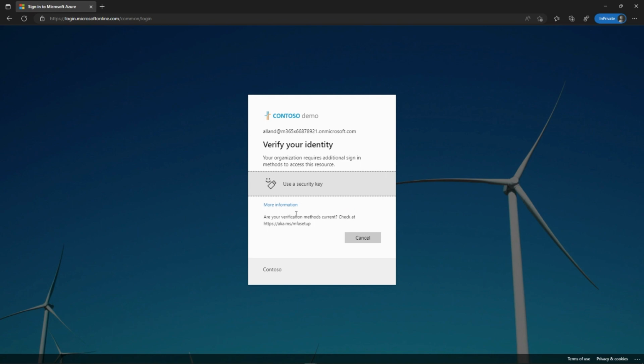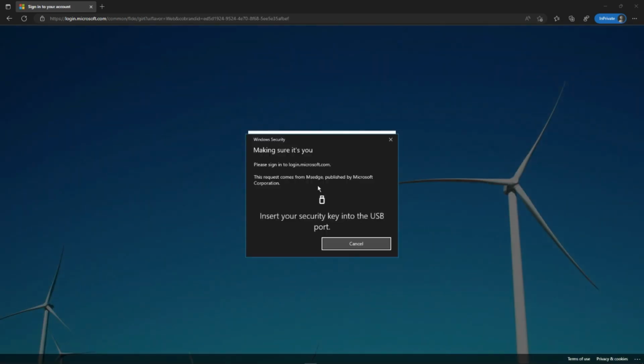So now you can see, we saw earlier that Alan was able to sign in using the push notification on his phone. He doesn't have that option anymore. He can only sign in with a security key. Now, Alan does have a security key registered, and that's why it's showing up as an option. If he didn't have one registered, it wouldn't show up and he wouldn't be able to sign in. It would prompt him to register more credentials. So use a security key.